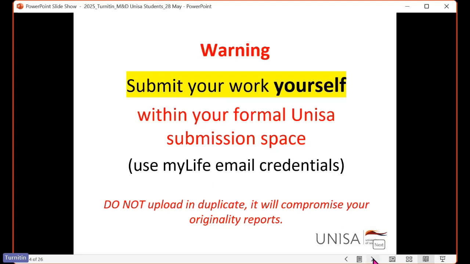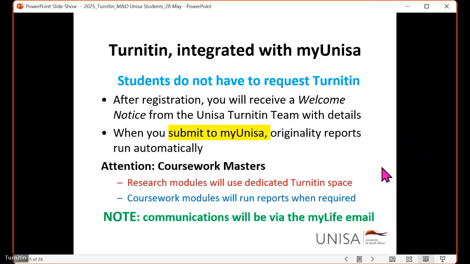All right, so with that warning settled, let's move on to how Turnitin is set up for ease of use within UNISA. Turnitin is integrated with My UNISA. That means you do not have to request Turnitin. You do not have to have a separate login. You would simply go to My UNISA, then specifically the My Modules section, and all of the details in that regard.